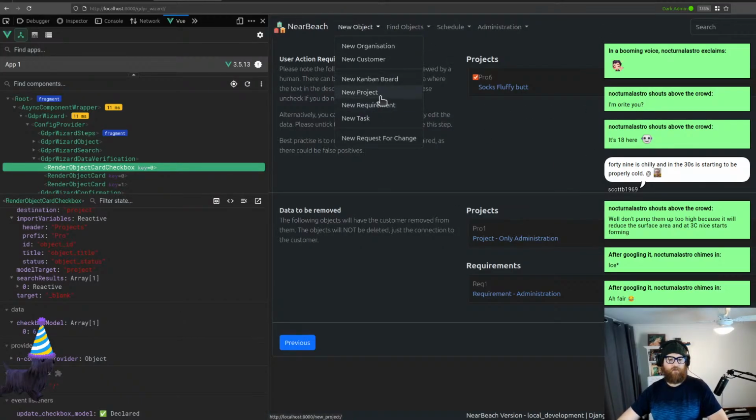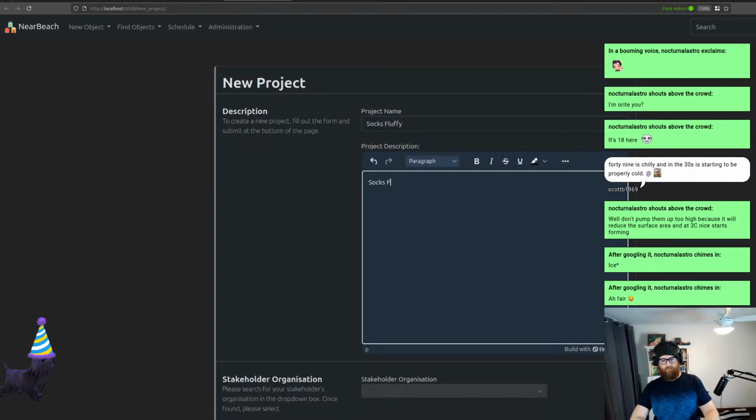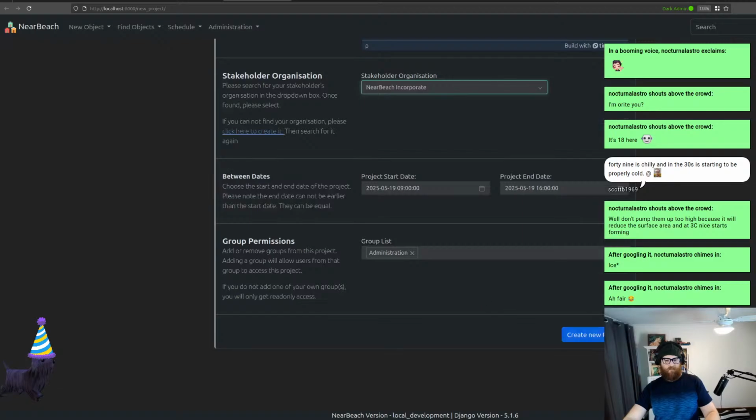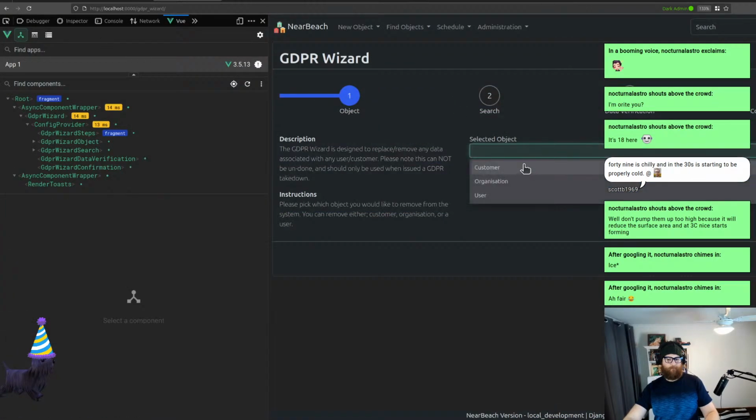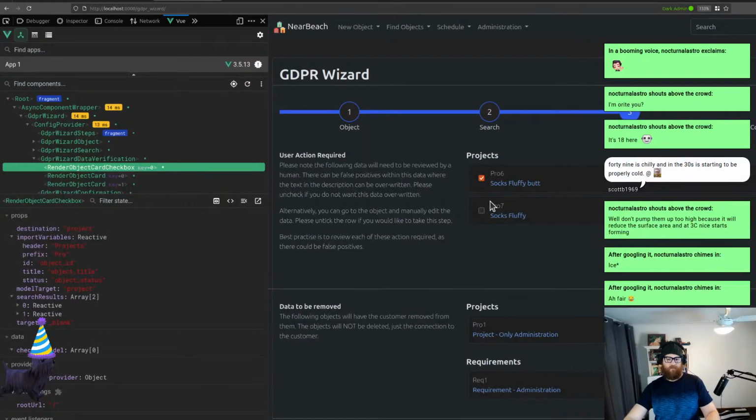So what I want to do is just create a new project, and I'm just going to call it socks fluffy. Socks is fluffy, but all right, easy done. Not a problem. The reason why I'm doing that is I want multiple in there, so when I test this out, we can tick them both separately, and we've got it as an array.